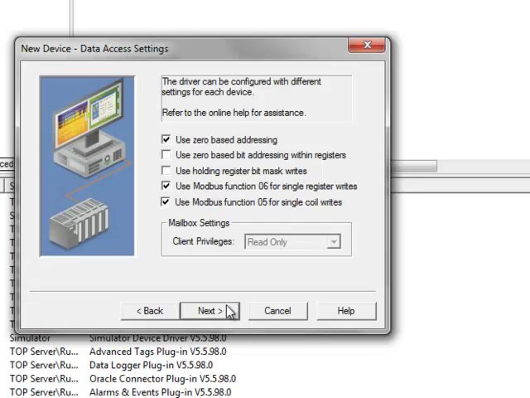Check the next box, the device supports holding register bit access. The Modbus function 06 selection is checked by default, allowing the driver to switch between 06 and 16 as needed. If a device requires all writes to be done using only Modbus function 16, uncheck this selection. The Use Modbus Function 05 selection is checked by default, allowing the driver to switch between 05 and 15 as needed. If a device requires all writes to be done using only Modbus Function 15, uncheck the selection.